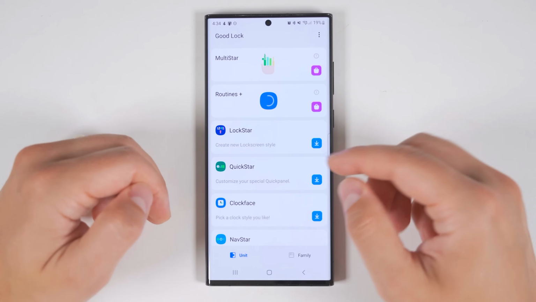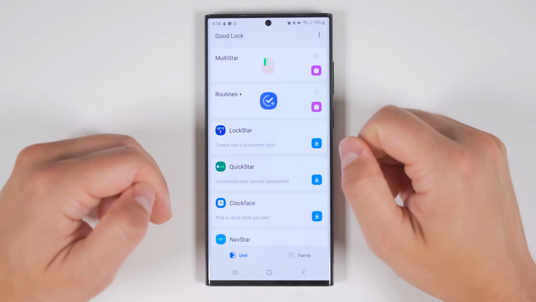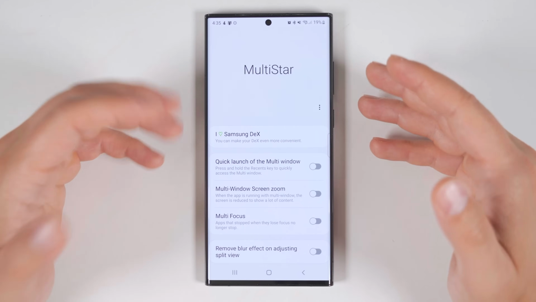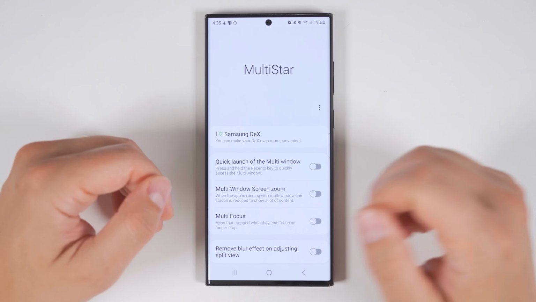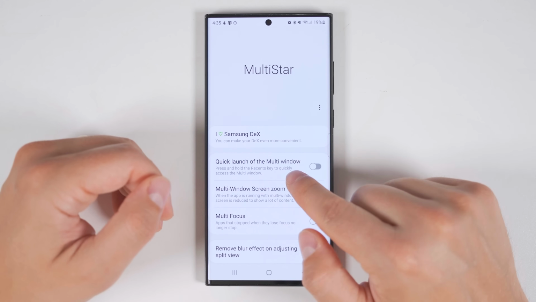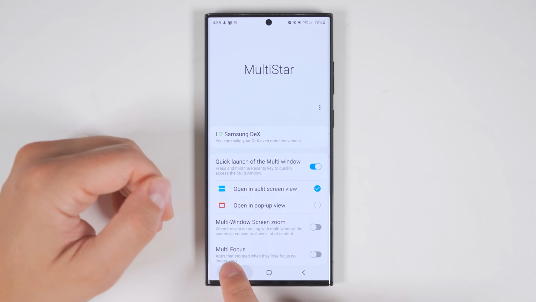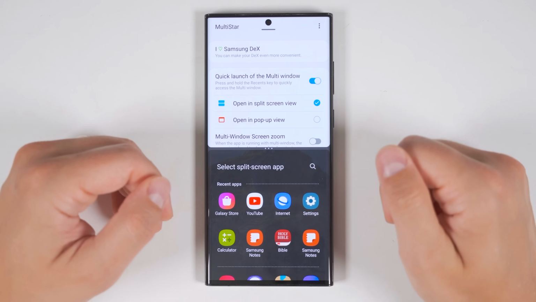So for today, I just want to focus on these two plugins here, the Multistar plugin and the Routines plugin. Multistar allows you to enable some really cool features specific to multi-window. The first option is extremely useful. It's called Quick Launch of the Multi-Window. If you enable this, all you have to do is long press your Recent Apps button, and it'll take you right into the multi-window mode.